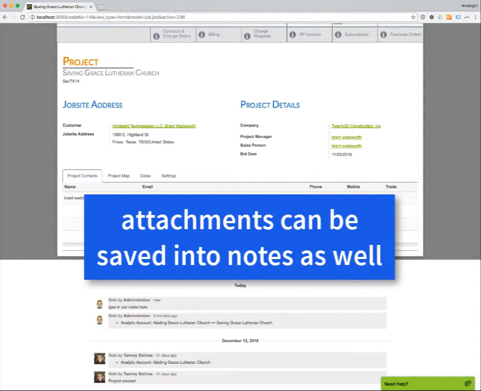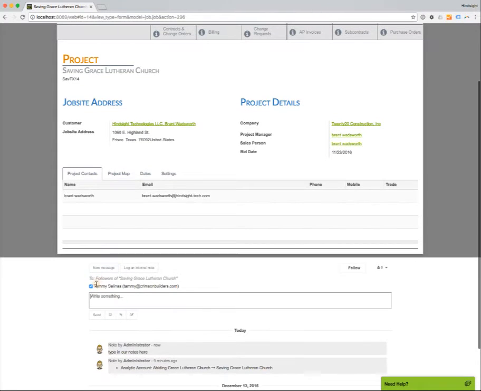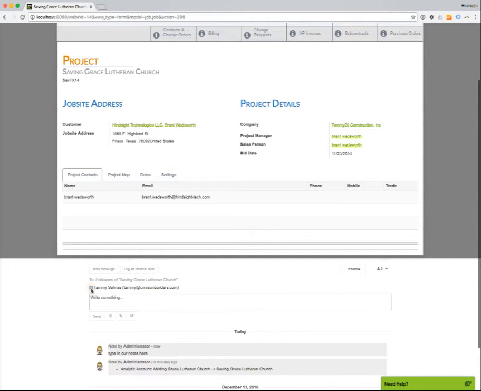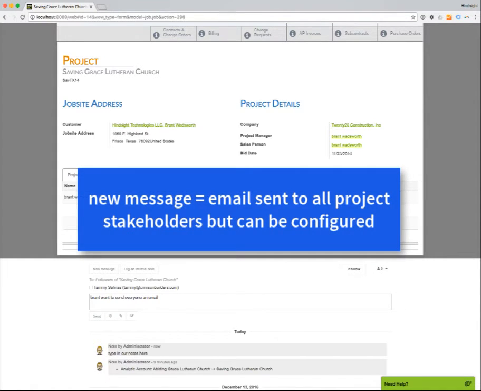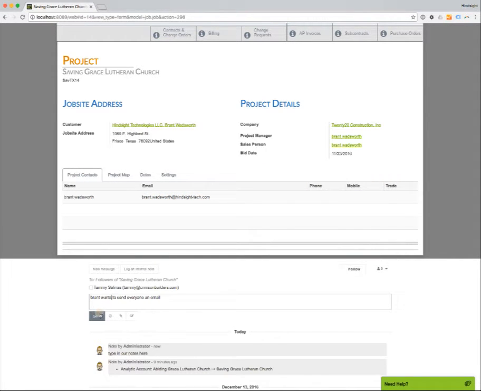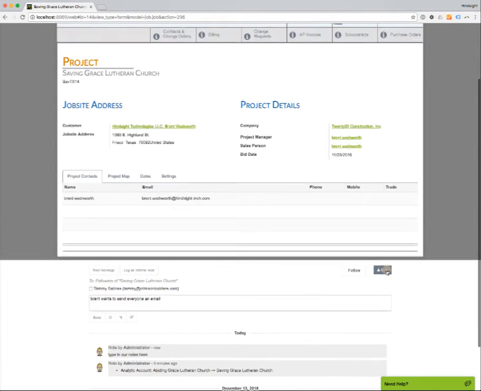But I could create a new message. And a new message, you'll notice, is automatically going to be sent to the person that set this up, Tammy Salinas. I'm going to get rid of her. And I'm going to write that Brant wants to send everyone an email. You'll spell better than I do, hopefully. But now I can go through, and when I hit send, it's going to send this to all of the followers of this particular job. And we set up those followers right over here.